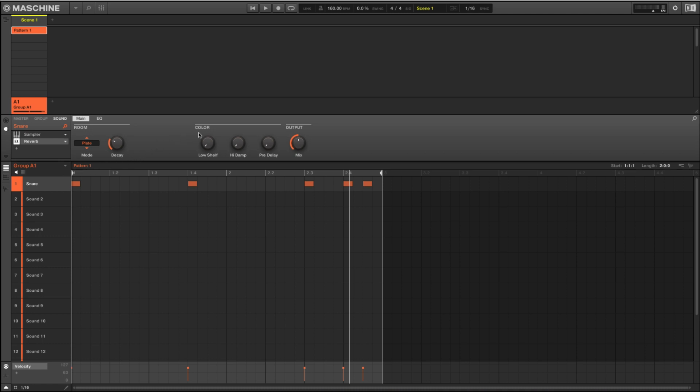Under the color section, we are equipped with low shelf and high damp, and pre-delay still remains the same. Low shelf controls the frequency content on the reverb. High damp adjusts the dampening of the high frequencies on the reverb. Let's take a listen. I find the plate mode good for vocals, but can be used on other elements as well.